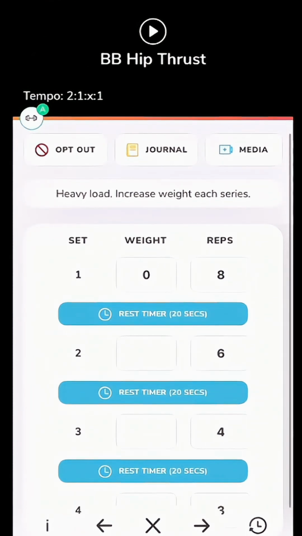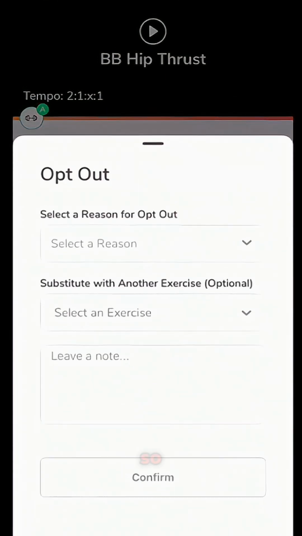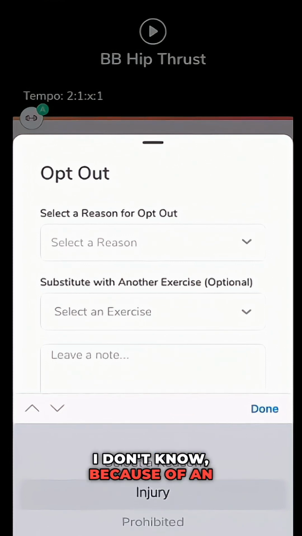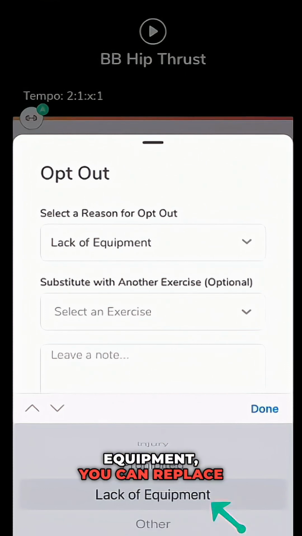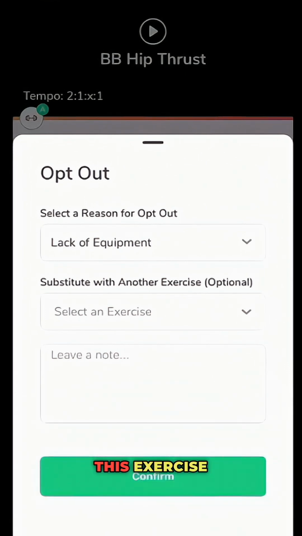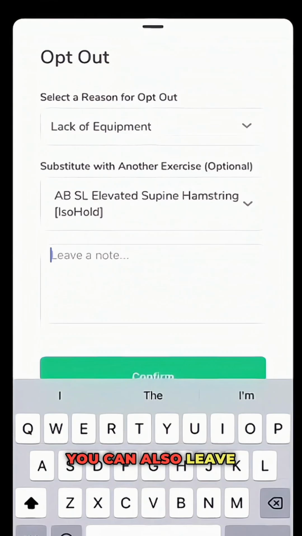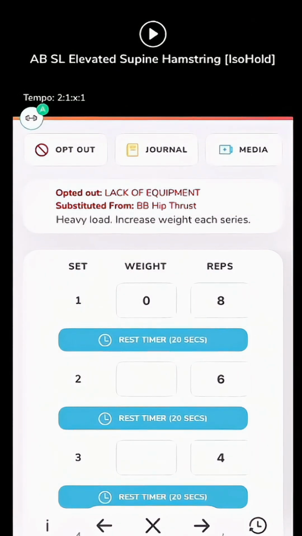Under the video you have the option to opt out. You click on this when you can't do this exercise. Here you can select a reason why: I don't know, because of an injury, prohibited, lack of equipment. For example, if you don't have equipment, you can replace this exercise with another one. You can also leave us a note and so on.